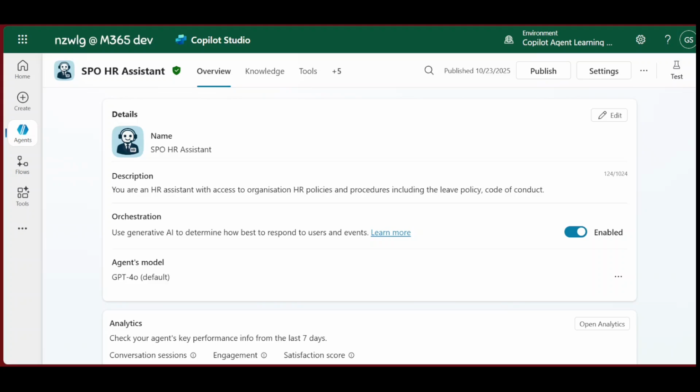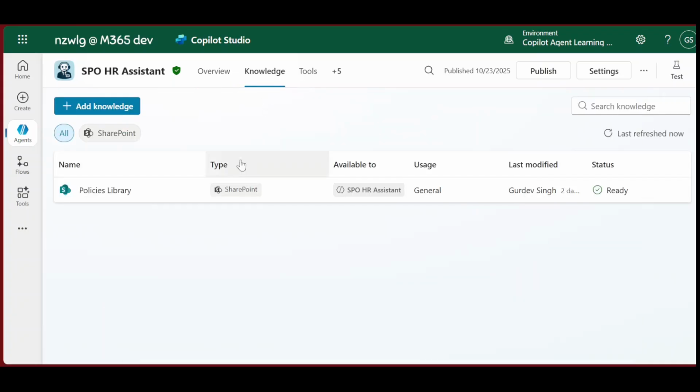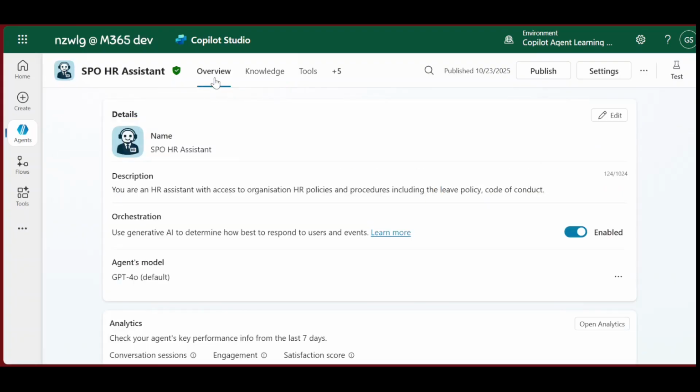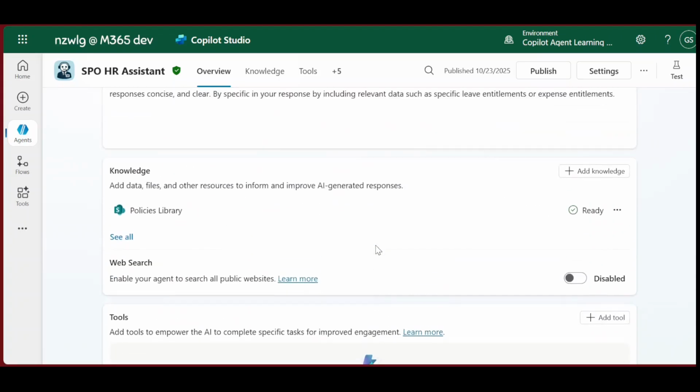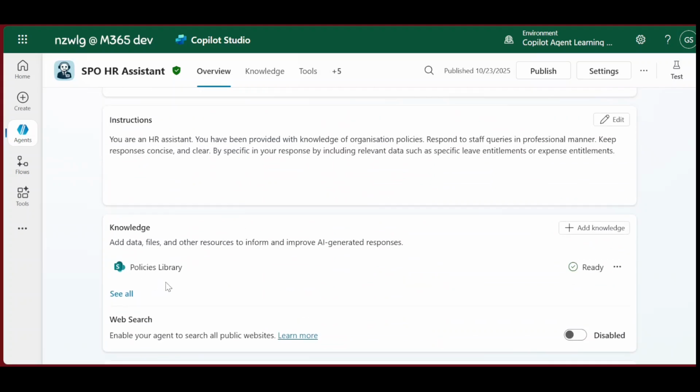So the first agent is SPO HR Assistant. This is the typical HR chatbot that can respond to staff's HR related queries. This is a typical use case. You might have seen this example in many Microsoft presentations. The agent has been provided with knowledge from a SharePoint document library, and it's been told not to use any other general knowledge. So the web search is disabled. Essentially, the agent must respond from the content that it has been provided with, the organizational policies. Let's have a look at this agent in action.